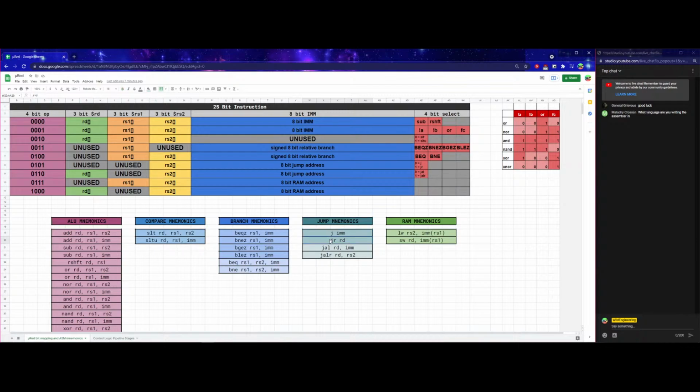Alright, so jump mnemonics. This is jump, and then jump register is below it here. So obviously jump jumps to the line that the immediate specifies. So if you jump to 255, it goes to line 255. It's not going to where you are plus 255. The jump is absolute. Jump register, it will jump to the address contained in that register.